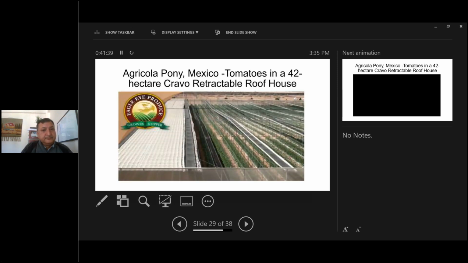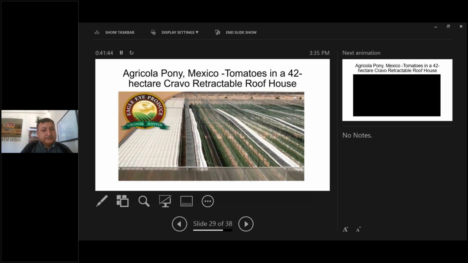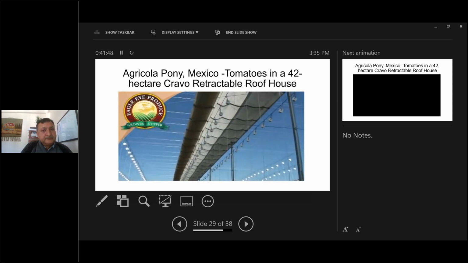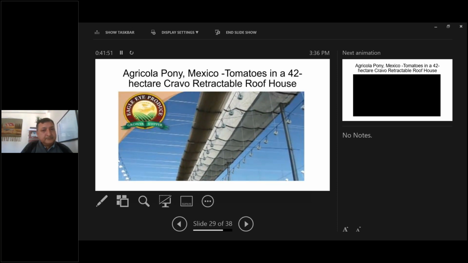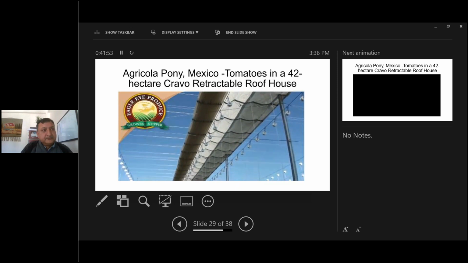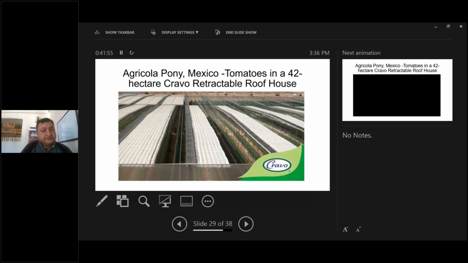Eagle Eye Produce and Agricola Pony are teaming up to supply you with high-quality Pony brand Roma tomatoes. To extend the number of months that Eagle Eye Produce Roma tomatoes are available and to ensure that the supply is not disrupted by erratic weather patterns, Agricola Pony is now producing all their Romas in Cravo retractable roof greenhouses.